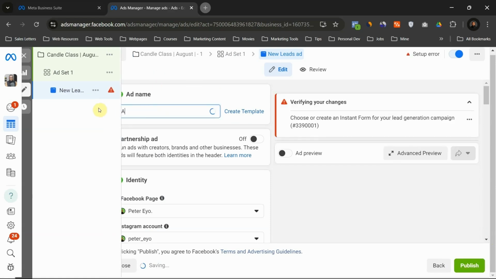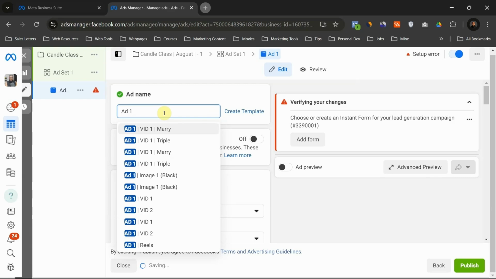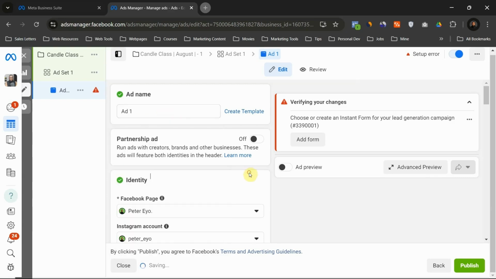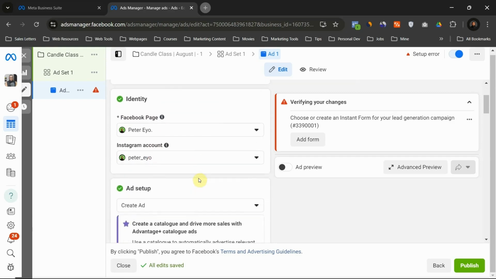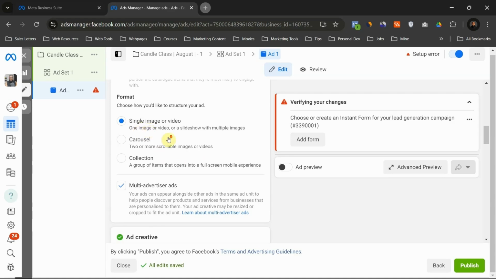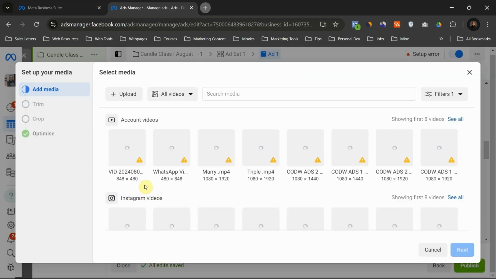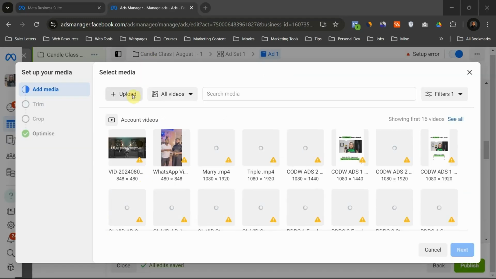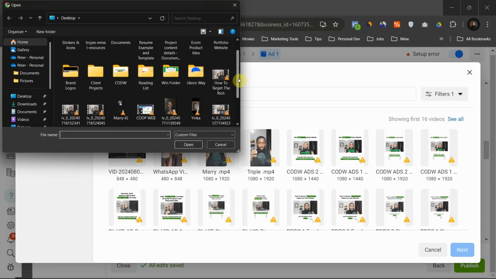Okay, so you select the Facebook page and then the Instagram account. Make sure you select the Instagram account. Scroll down. I'm going to use a single image, or you can come here, add media, which is add video. I'm going to upload a photo I designed on Canva, or a video from Canva.